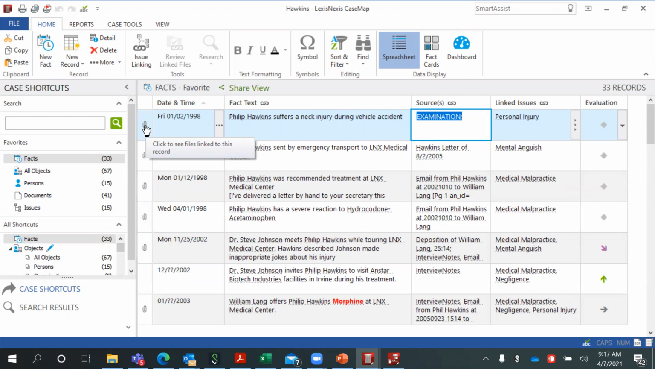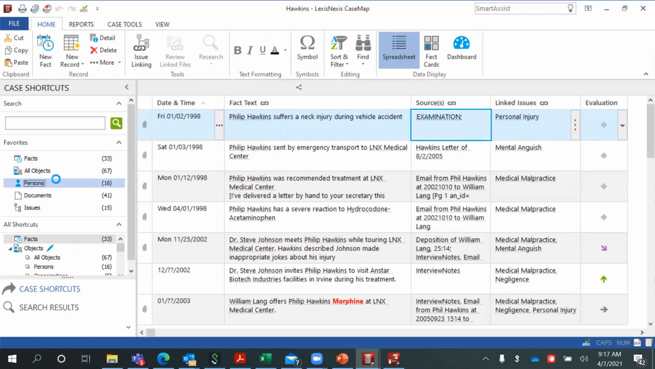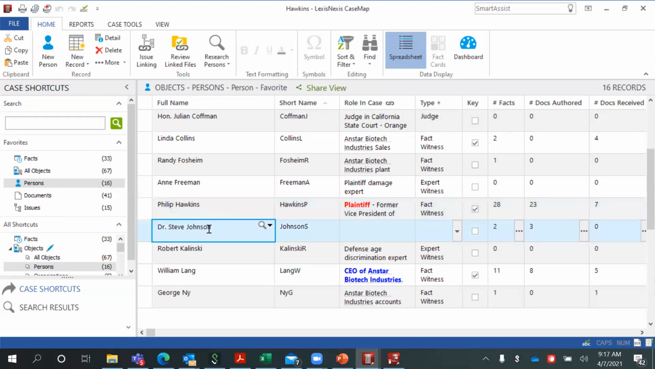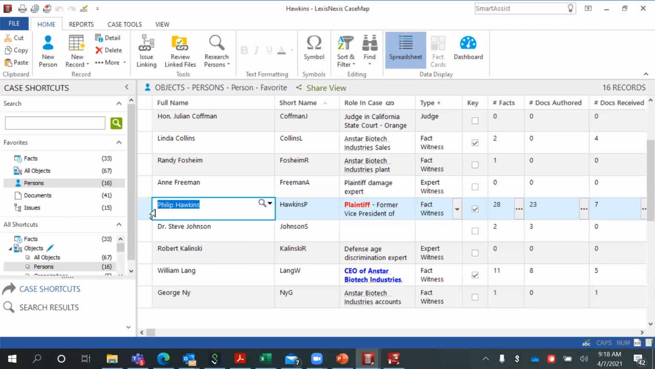In addition to organizing facts, CaseMap can also help you track the relevant persons in the case. So you can see here, I have Julian Kaufman, I have Mr. Philip Hawkins, I have Dr. Steve Johnson, who's actually our medical practitioner in this case. CaseMap enables you to develop an outline for all of the key persons and to track the number of facts they're related to. For instance, Mr. Philip Hawkins here, he was our patient in this case.